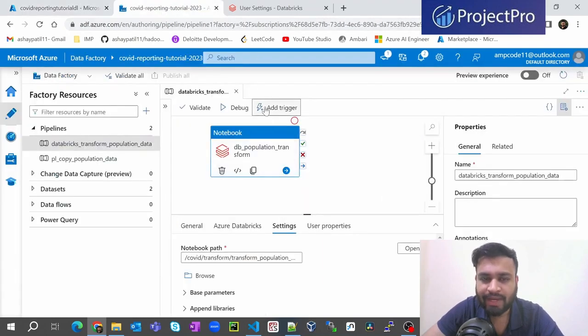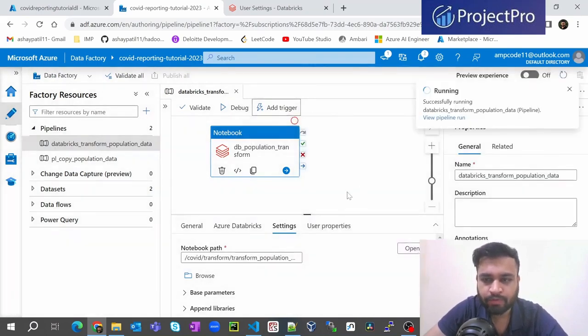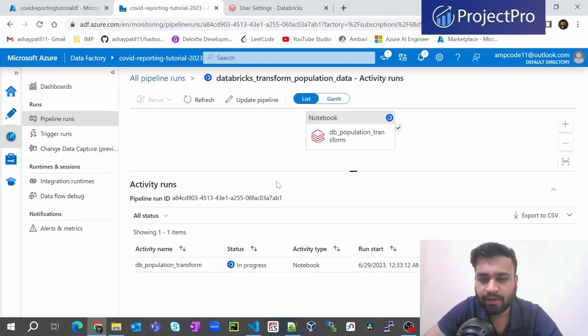Okay, so to validate this, we can trigger this pipeline right away. So I'll just click on trigger now. Okay, so let it run. We'll view the pipeline run now. It will take a couple of minutes to complete, and let's see the results now.